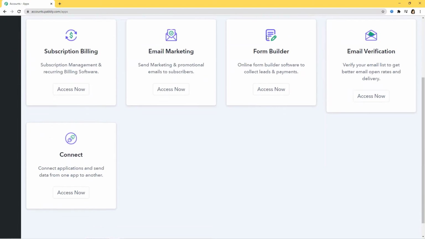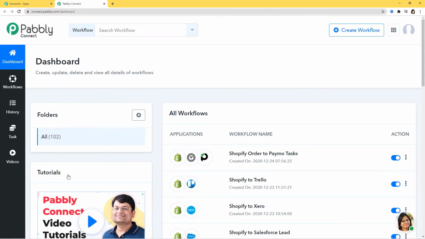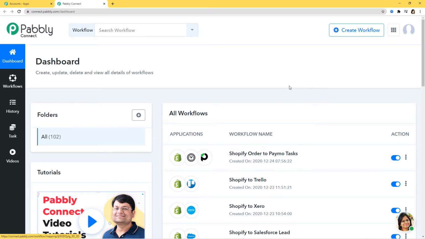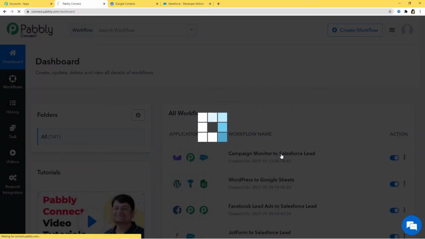So now I'm going to scroll down, and here at Connect, I am going to click on Access Now. Okay, so this is the dashboard of Pabbly Connect, and you can see we have so many workflows already created over here. So now I'm going to create a new workflow by clicking on this Create Workflow button. Okay, so now I'm going to give a name to this workflow and I'm going to name it as Google Contact Salesforce. Now I'm going to create it.